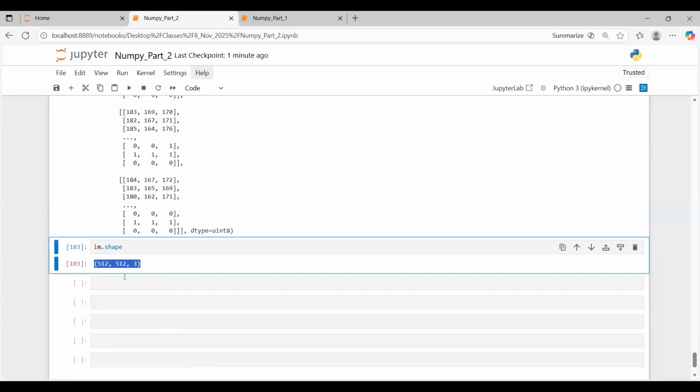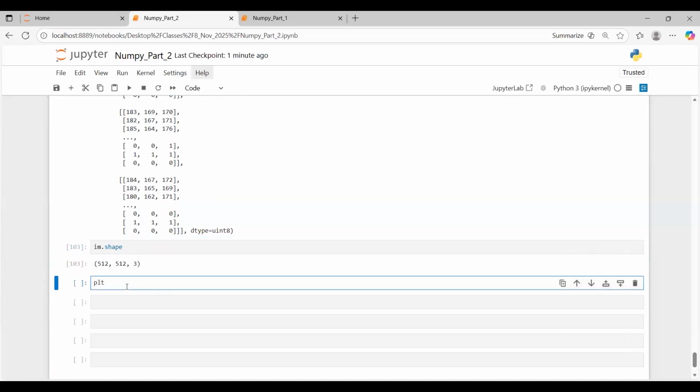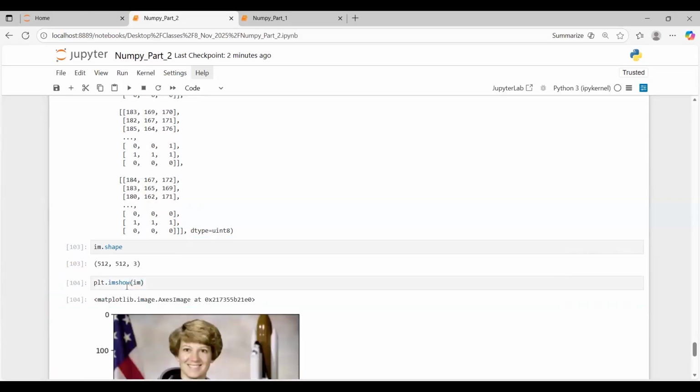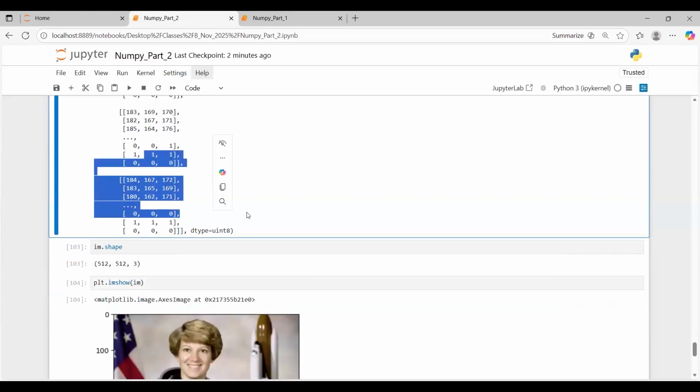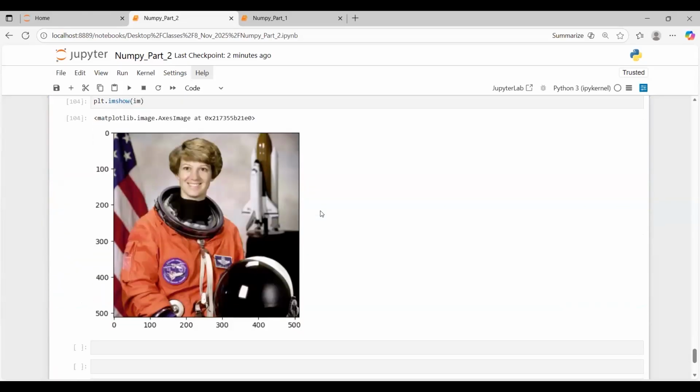512 is the number of rows, 512 again is the columns, and 3 is the depth. This is 3-dimension data. plt basically squeezes this particular 3-dimension data into 2D, and you'll be able to see the data like this. So with plt.imshow of this array, there are numbers in the backend, and you have this particular image.